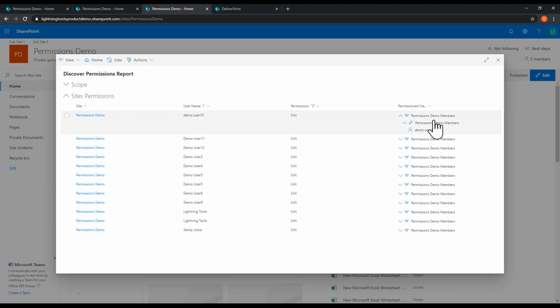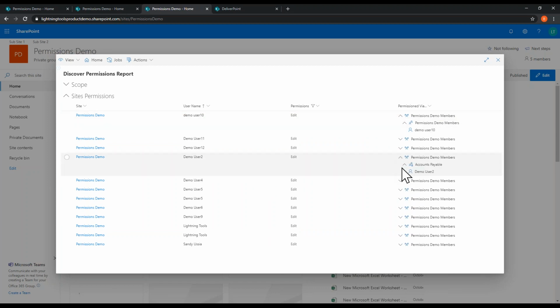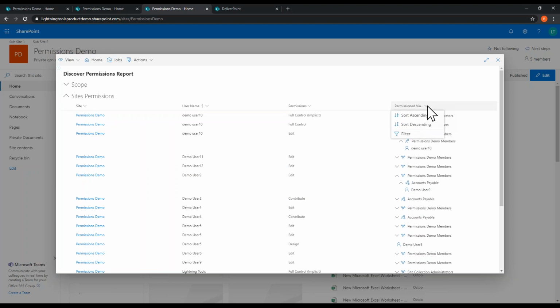Some of them are through the Office 365 group, as you can see here. This one here is through the Accounts Payable Active Directory Security group. That doesn't matter. What we've ended up with is a full list of everybody that's got edit permissions, and that's useful to know. We can also filter on how people are permissioned.